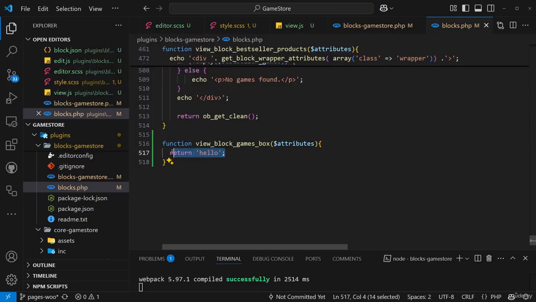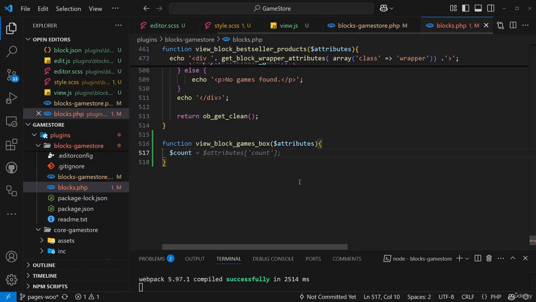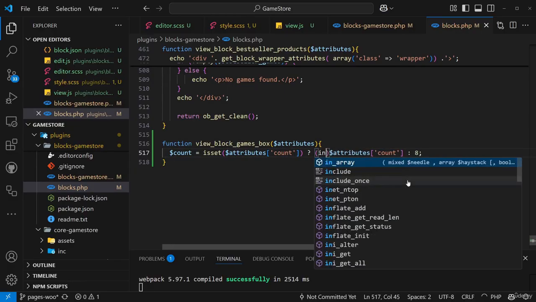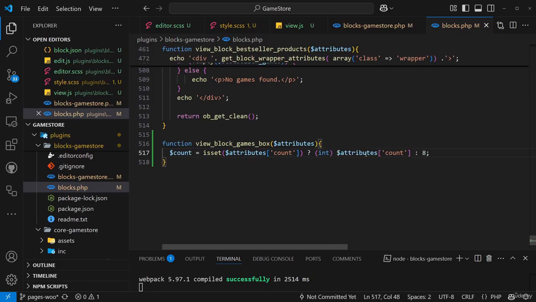First of all, let's take everything we have in the attributes. We have count, so we will put it in a separate variable count. So we perform a check. If there is something in the count attribute, we display this count. Otherwise, we show 8 posts. And also, I don't remember, we did an integer check there just in case. Let's do it here on the PHP side so that this value is converted to an integer.